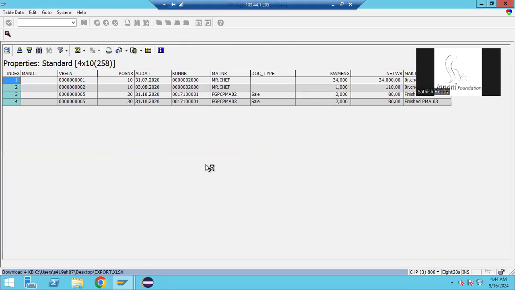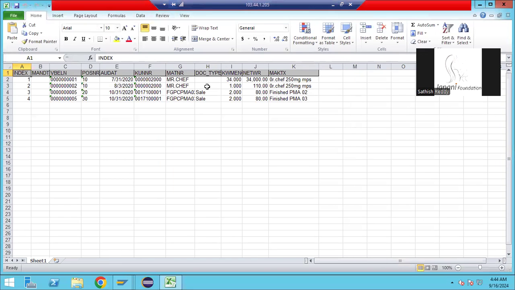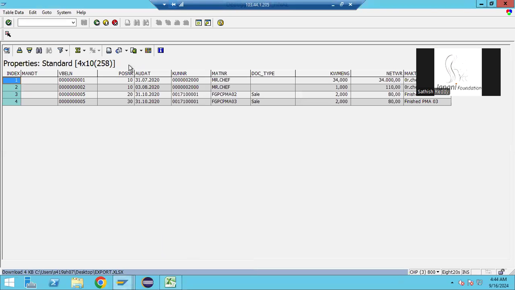Desktop, just save it. Here's the data, and whenever we are uploading the data, check whether there is any date format. Here the AU date is coming like 31.07.2020. This is in the ALV format.